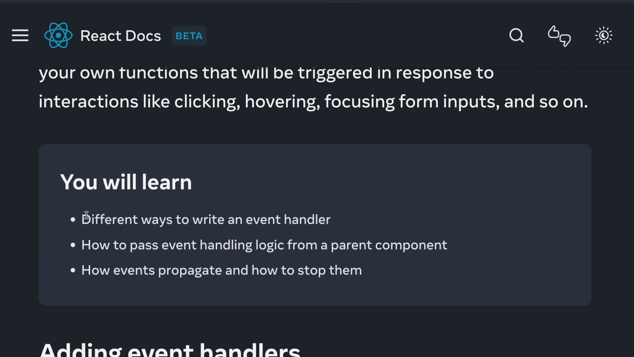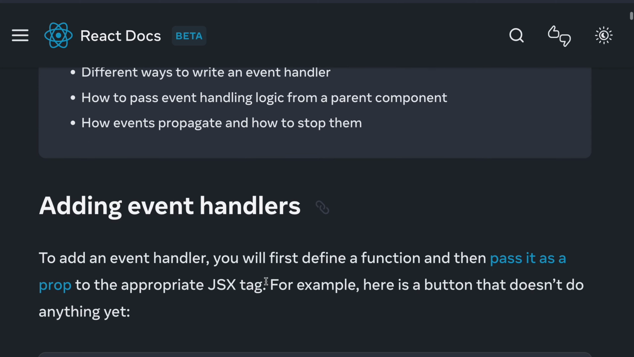What we are going to learn today: different ways to write an event handler, how to pass event handler logic from a parent component, how events propagate, and how to stop them. Okay, let's start. Adding event handlers.